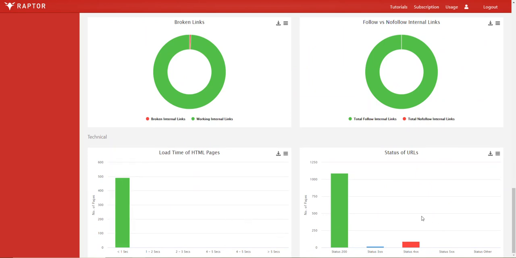And we also show the status or response codes of every URL that we crawl, and we bucket these into status 200 or redirects, 400 errors, 500 errors.